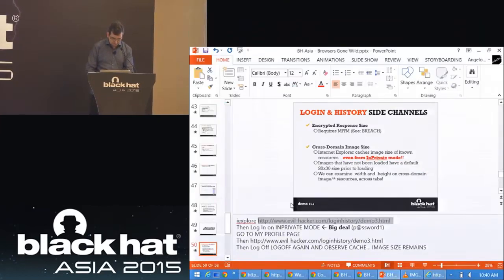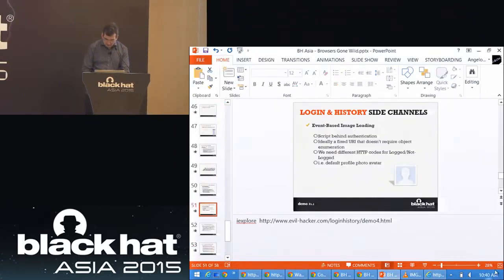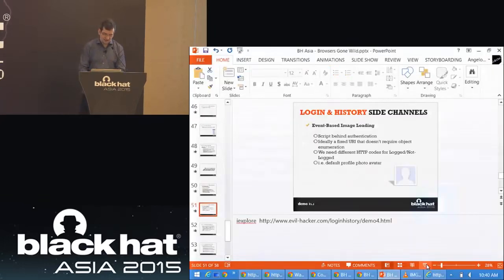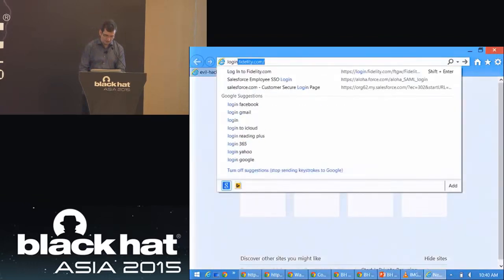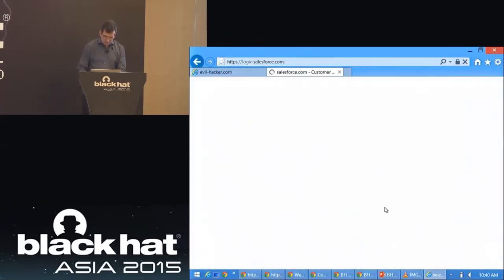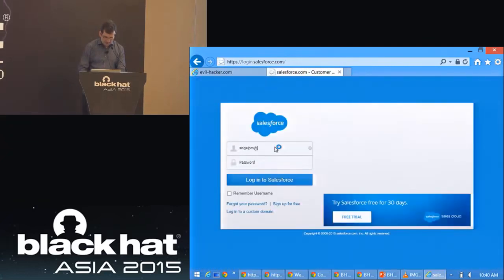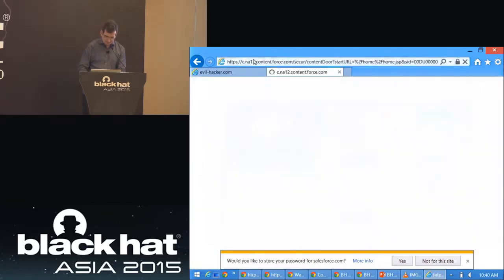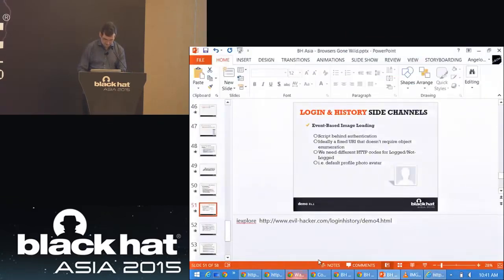Let's look at a different side channel. We can also look at event-based image loading. So basically, it is a fixed URL that, depending on whether it loads or doesn't load, will give you the answer of whether you're logged in or not, right? So let's look at how that would look really quickly. We're going to log in again, and it's going to let me load. So once it loads, I'm going to run this new demo.